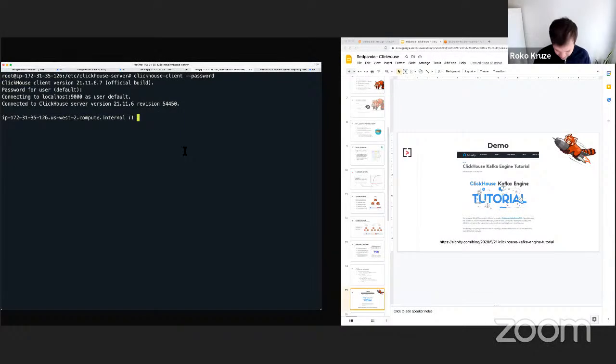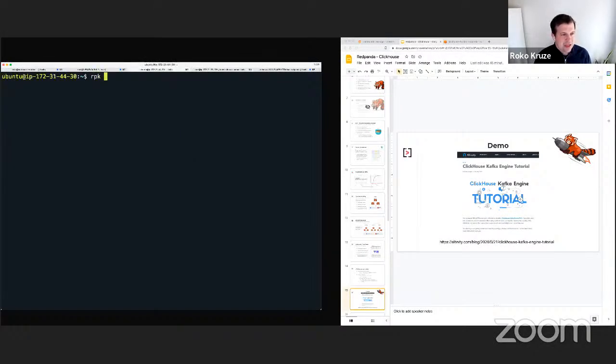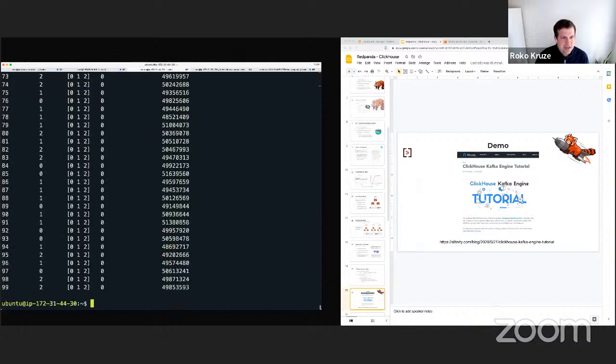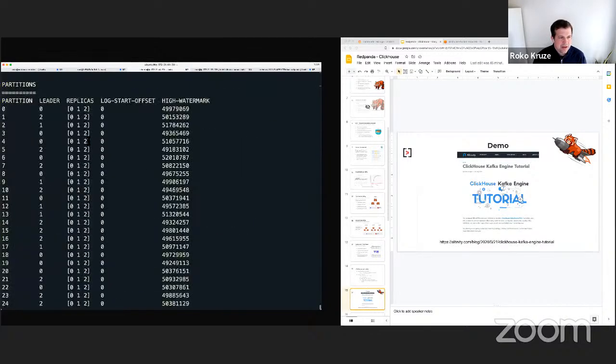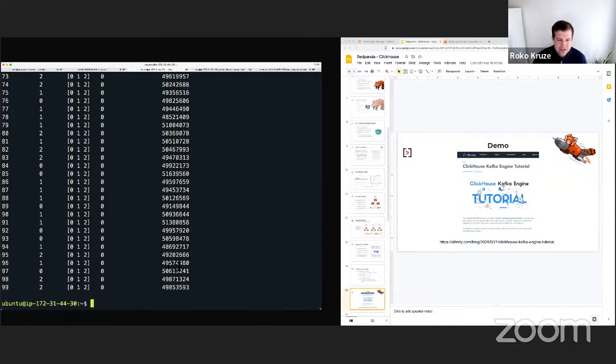So this is my RedPanda instance. I can do an rpk topic list, and I can see that I have a topic called readings with 100 partitions. I can do an rpk topic describe readings, which gives me more information about the individual partitions, where the replicas are, where the leader is, and what the offsets or high watermarks are, saying how many messages or batches of messages are within every given partition.